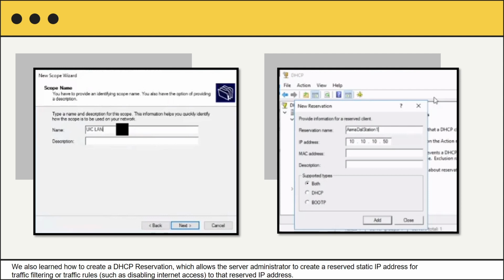We also learned how to create a DHCP reservation, which allows the server administrator to create a reserved static IP address for traffic filtering or traffic rules, such as disabling internet access to that reserved IP address.